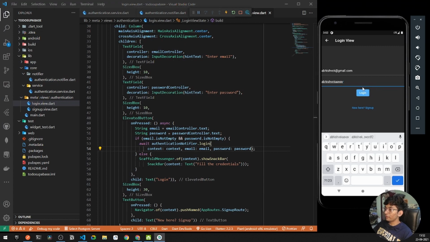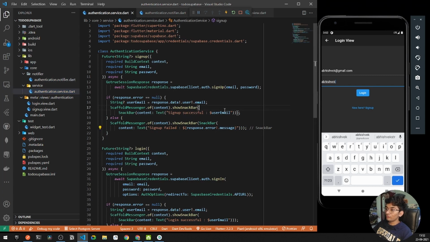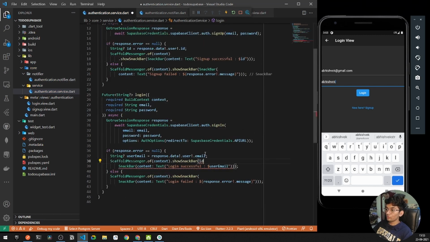So let's try to log in one more time. And you can see login failed because we have a wrong password. If I try to log in one more time, you can see login successful and my user email. We can also show the particular user ID instead of user email, because at the end we'll be displaying the user ID itself. So I'll say user dot ID, and also under the case of login. Let's try to log in.